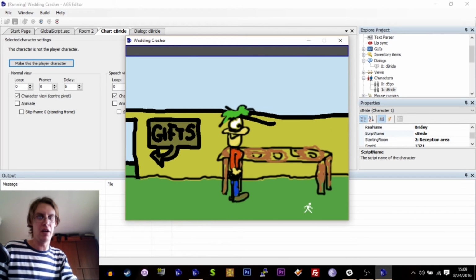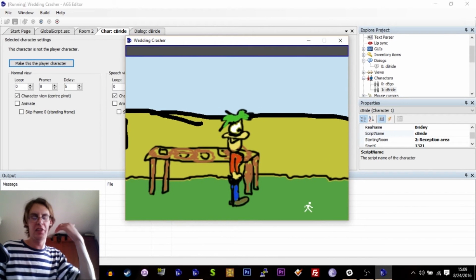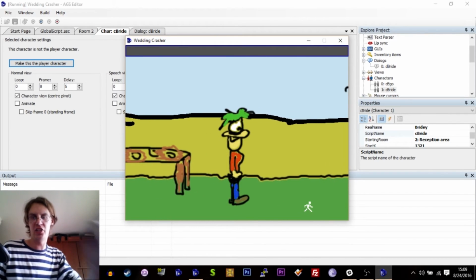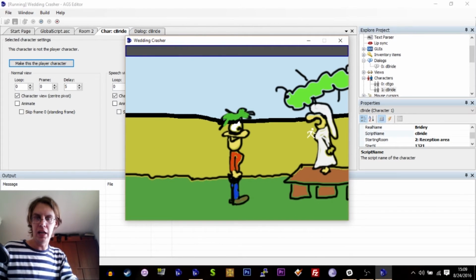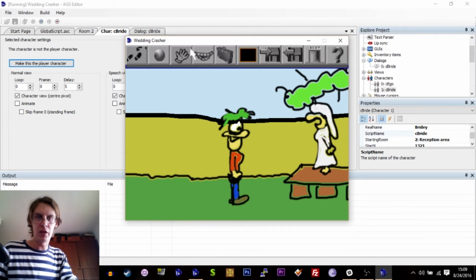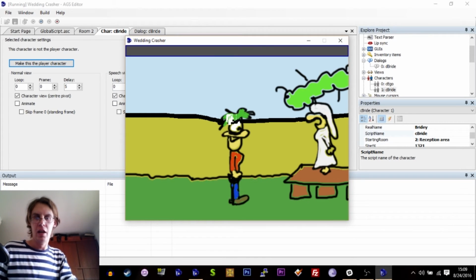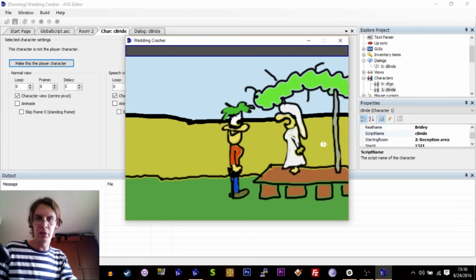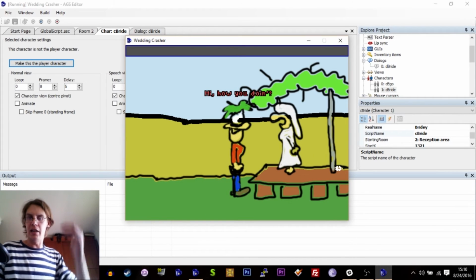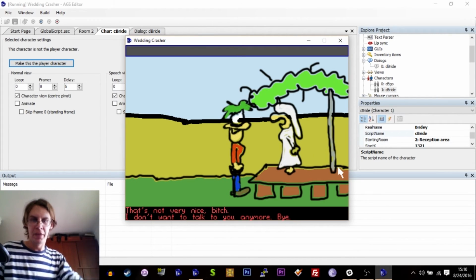Boy, the transparency. I mean, the professionalism oozing from this is just staggering. Okay, cool. Hey, Bridey. Let's have a talk with her. I keep using the right mouse button to switch between icons, but you can also do that from up here. Let's have a talk. She will move into position and start the dialogue.